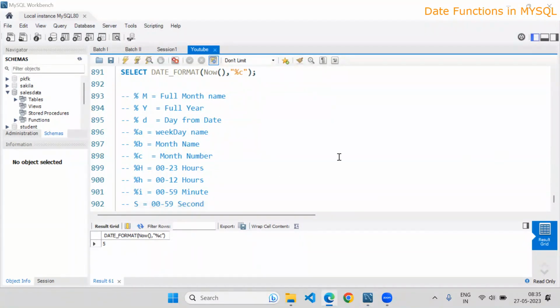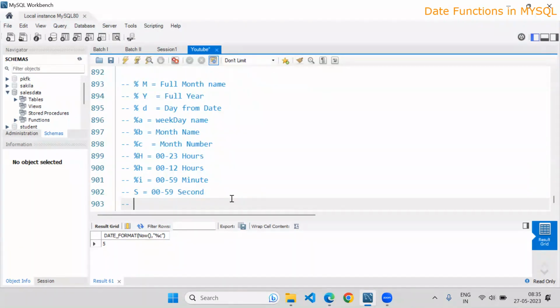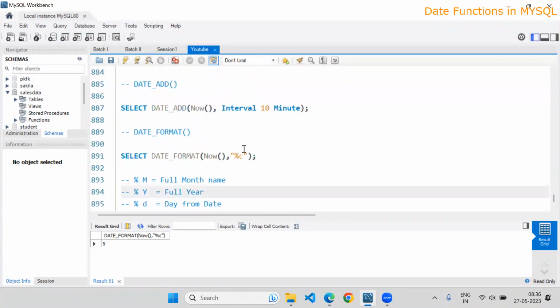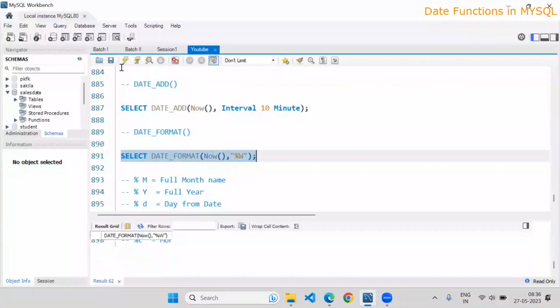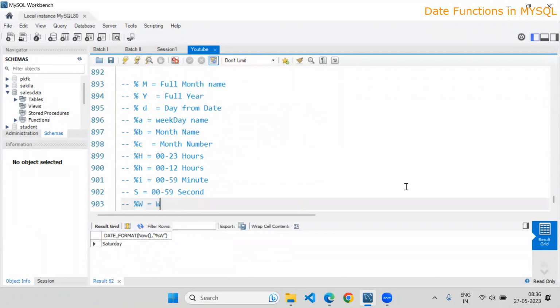Like this, if you want a weekday name, you can use percentile W. Let me see the output, what it is giving me. If I pass percentile W and execute, with the full name we can get the full name and also the short name. So this is how it works.